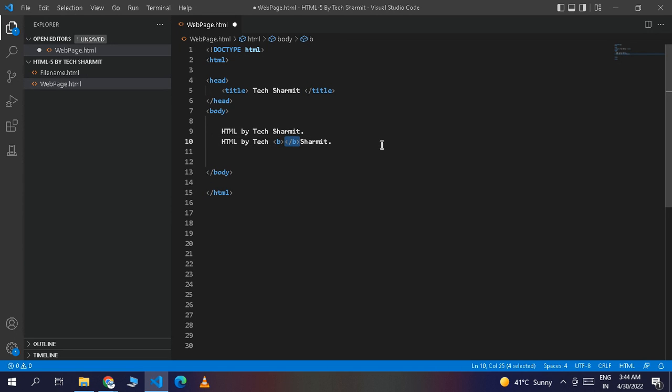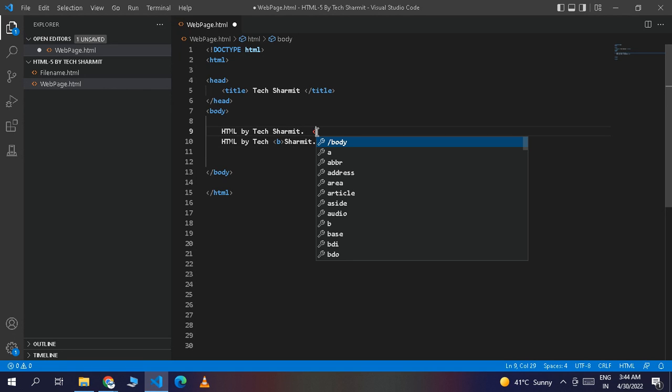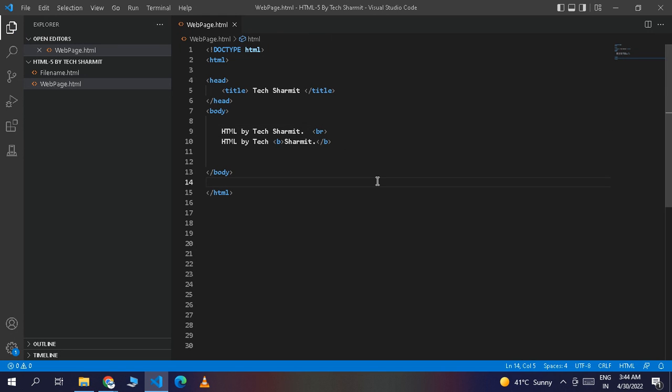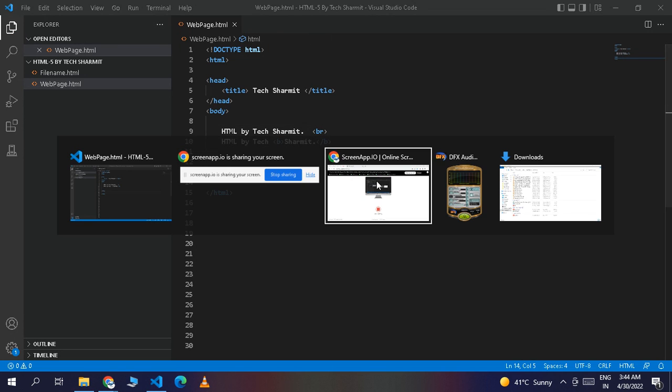Now shift this closing bold tag after the Sharmit. So in the first line I am not using the bold tag, but in the second line, on line number 10, I am using the bold tag for highlighting my text Sharmit. Here I will also put the BR tag for breaking the line. Now we will save this and see the output on the browser screen.